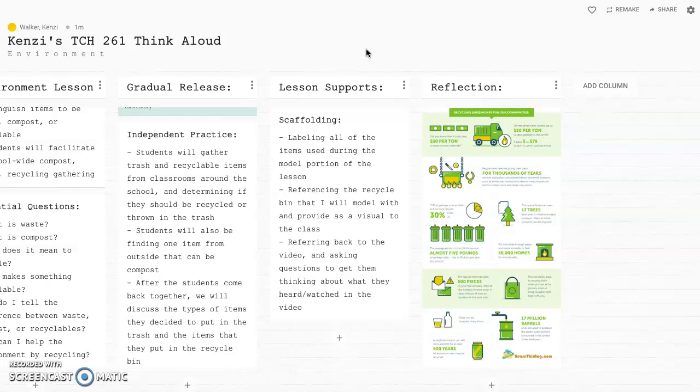Once the students all find their one compost item, we will then return to the classroom and place them in a bin. As a class, we will then discuss the importance of recycling in our daily lives and how we can all help the environment by being aware of what can be recycled and how to recycle. This activity should take in total about 35 to 40 minutes.